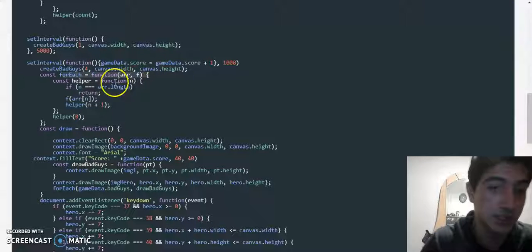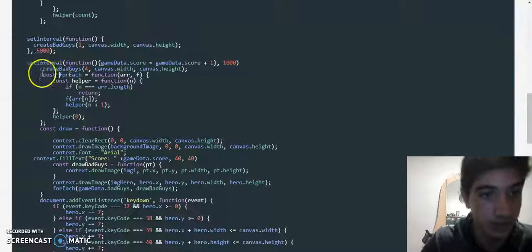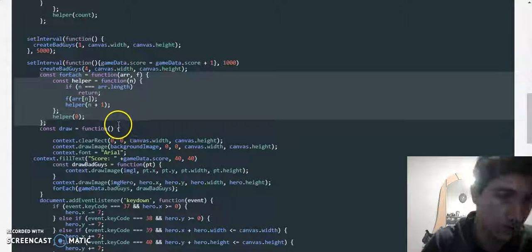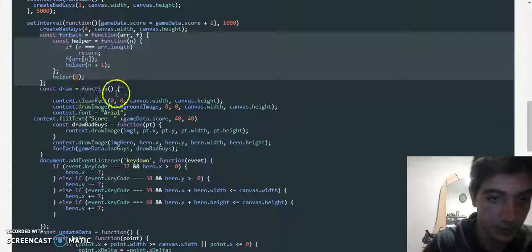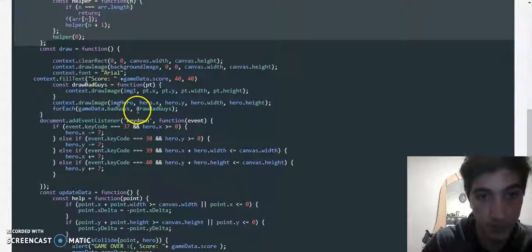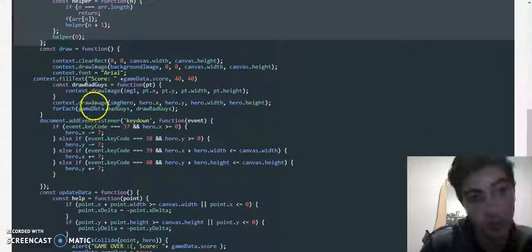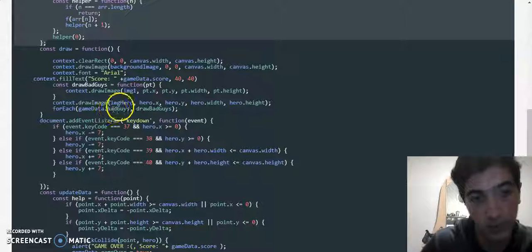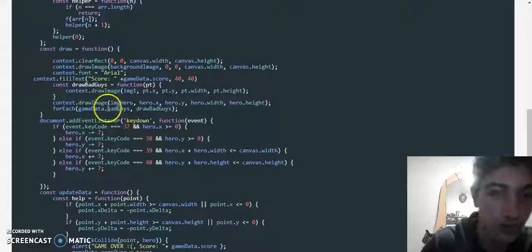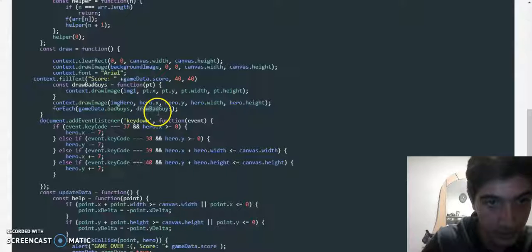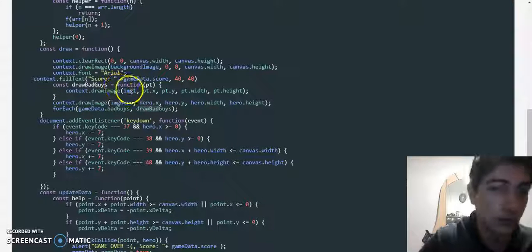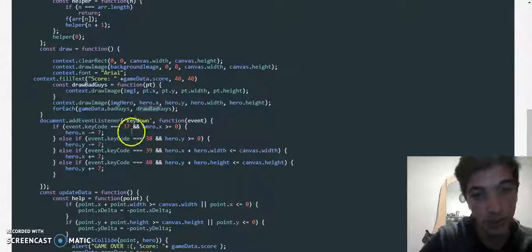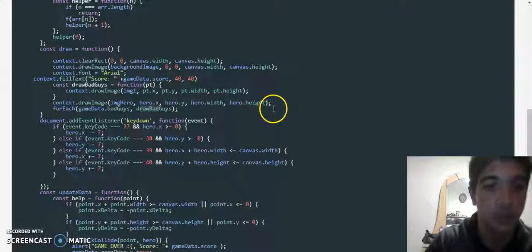Then we create our for each function. This is the basic for each function in JavaScript, but I just made it in recursion, and we use our for each in our draw function for game data bad guys and draw bad guys. So for each object in the array bad guys, we will draw bad guys, and drawing bad guys is basically drawing their image, with their x, y, and their width and height.